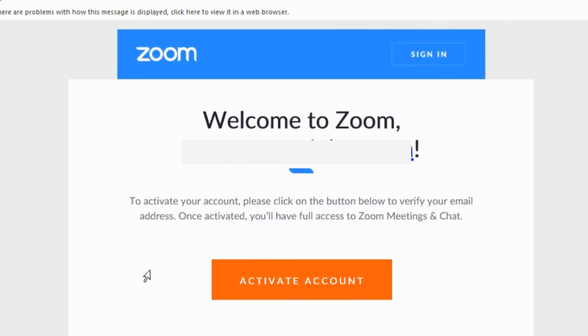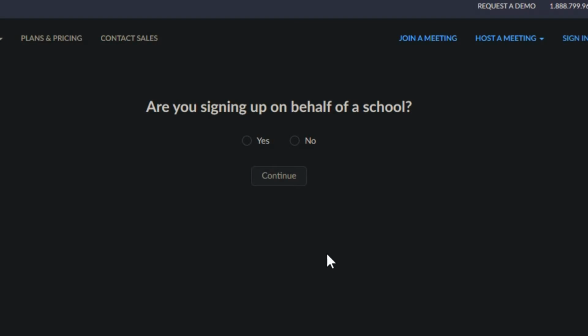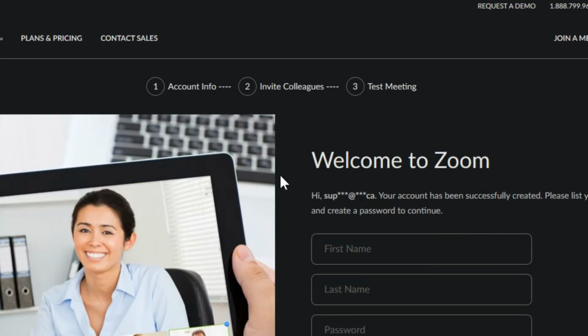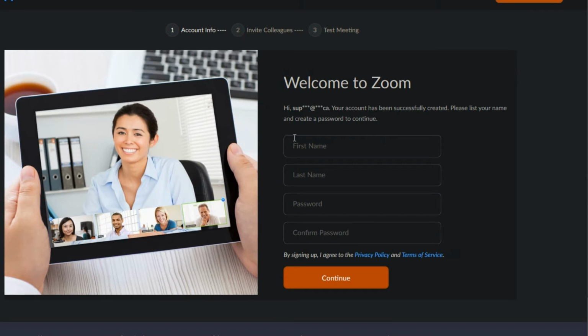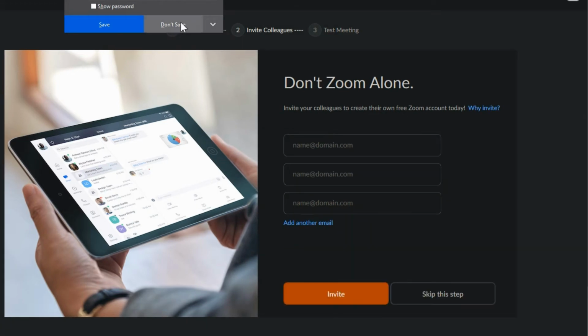So in the email you should have something like this. It says to activate the account, so we just want to click on the link here to activate it. It brings us back to the website here and prompts us if we're signing up on behalf of a school or not, so you'll want to answer that appropriately. And then you can now fill in your contact details and create yourself a password. And then hit continue.